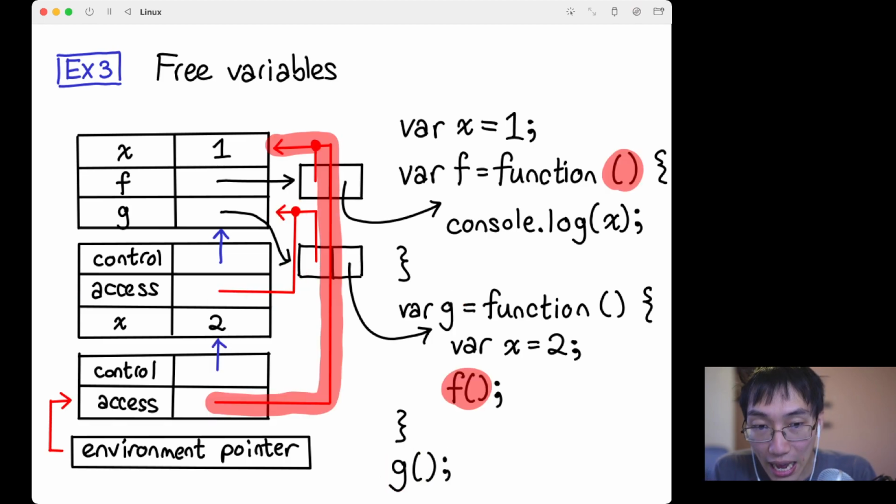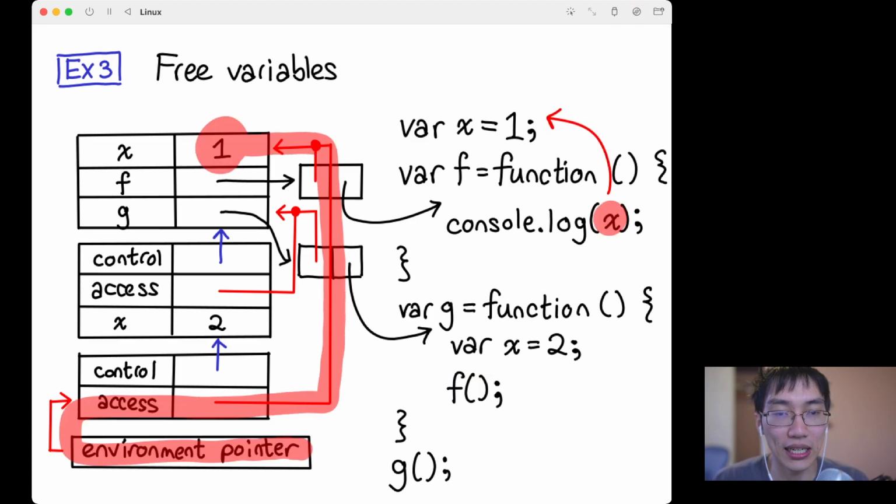And so when we call f, now we get the correct access pointer, because remember, f was allocated in the top level environment. It saved a pointer to the top level environment. So when I call f, I set up my access pointer to point all the way back to the top level environment. Now I can access x and get the correct value, which is 1, because I don't find it in my current environment, and then I go to the environment that the closure was allocated in, and that gives me 1.